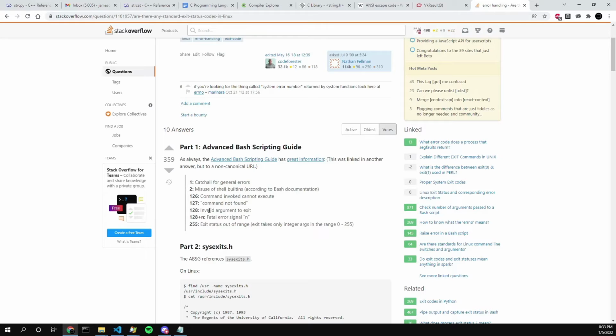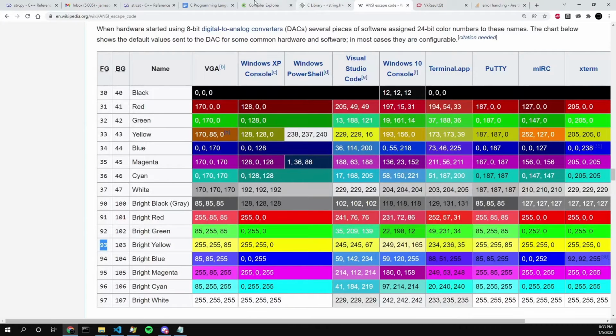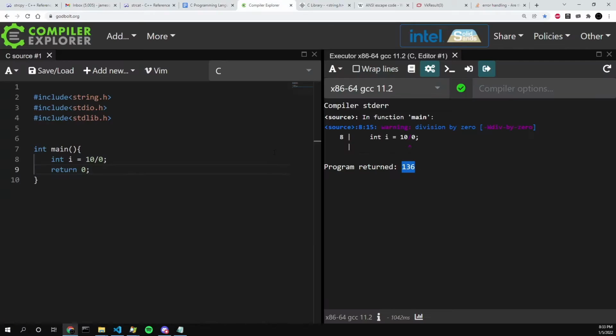So in our case, 136 is 128 plus n, fatal error signal n. So this is a signal error telling us we've divided by 0. Anyway, we don't really have to worry about this. But all I'm saying is you're able to identify errors and cast them to enums if you're running this in a subprocess, right? So that's the other main use case of enums, which is error codes.